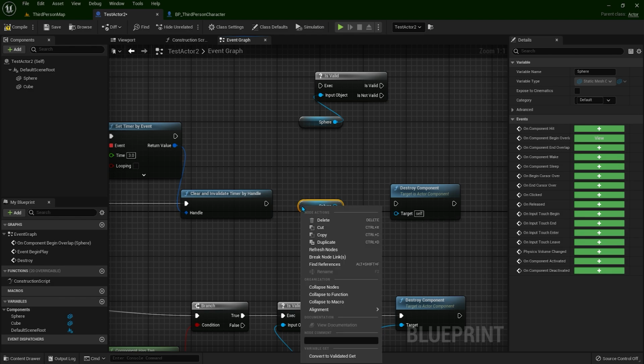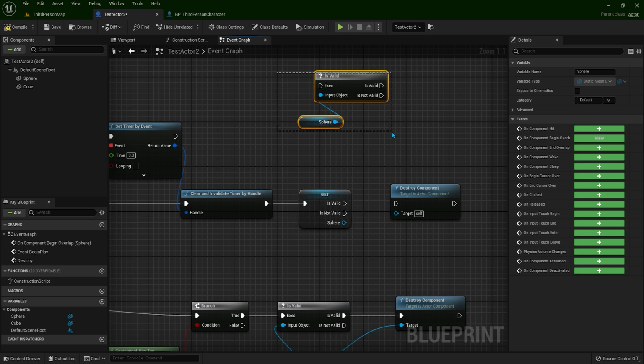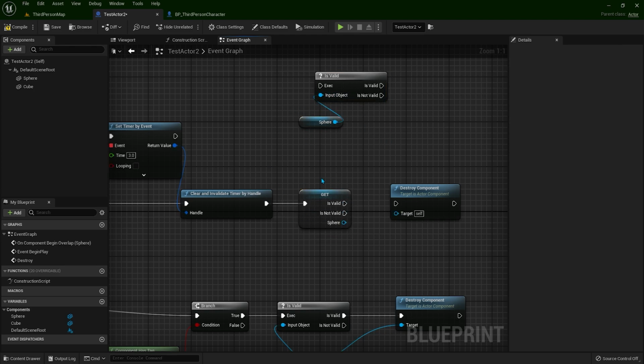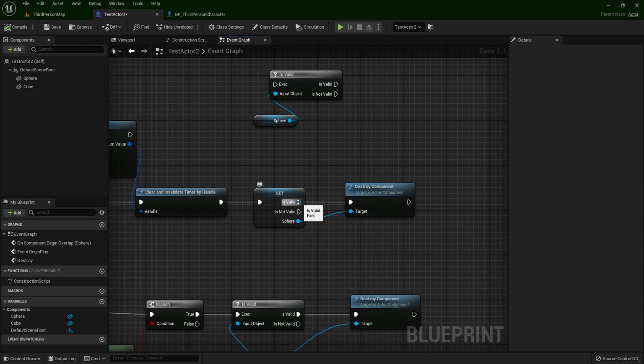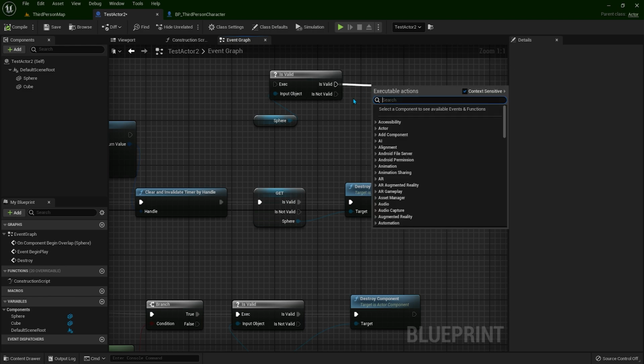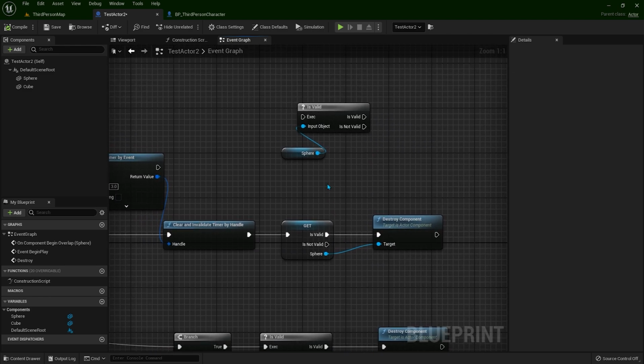So you can right click on this sphere and convert to validated get. So we have two things, like all of this, into one node. So if it's valid, we are going to delete this sphere. So this pin is this over here. And this sphere is this. And this is valid is this, and not valid is this. Okay, so it's much better for reading the code.